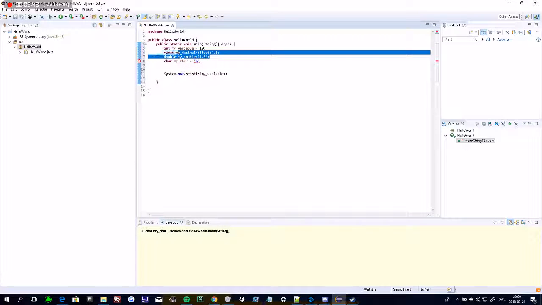So that's the variable to make the program run A, and this is the one to make it run a decimal number. Okay.